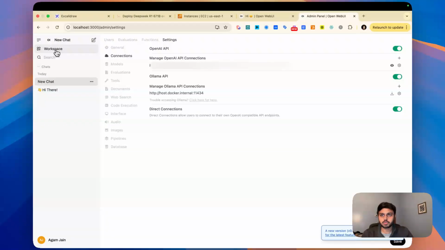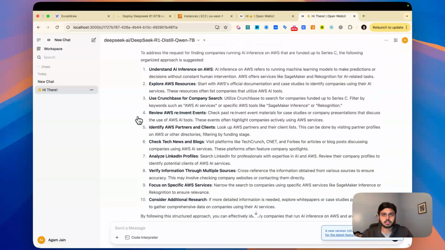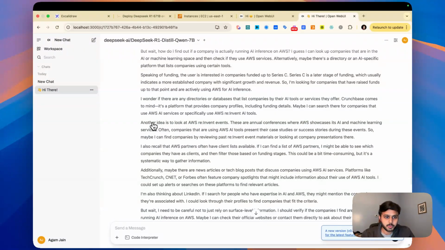This is how you can use Tensorfuse with open-webui to run a ChatGPT-like interface for open source models. Hope you enjoyed it. Thank you.